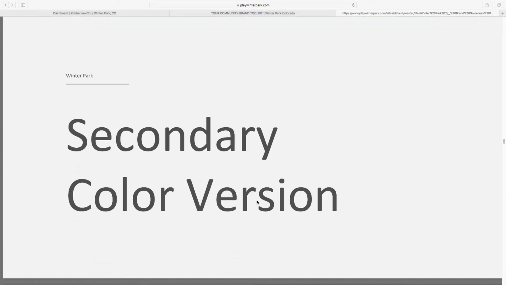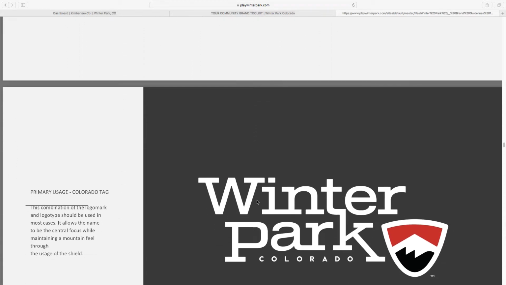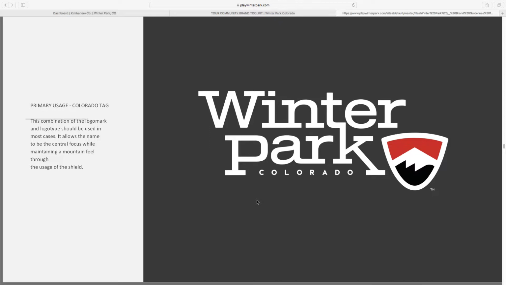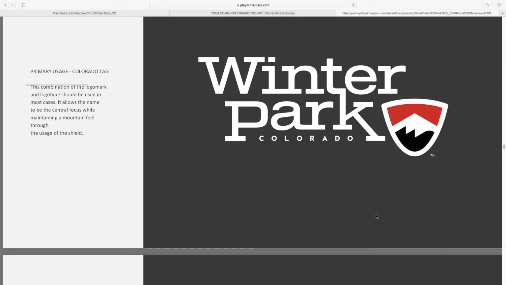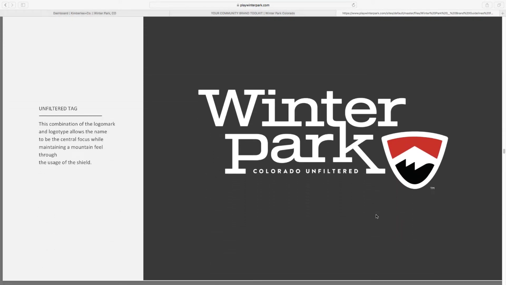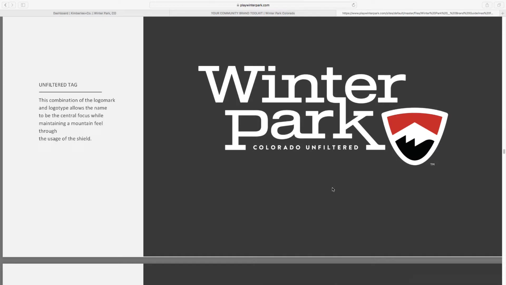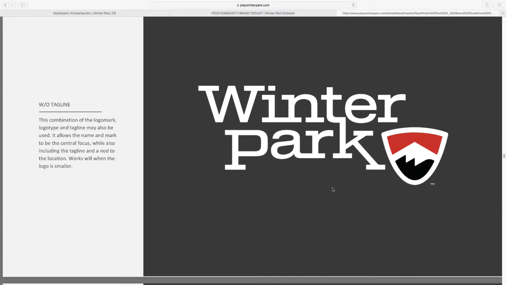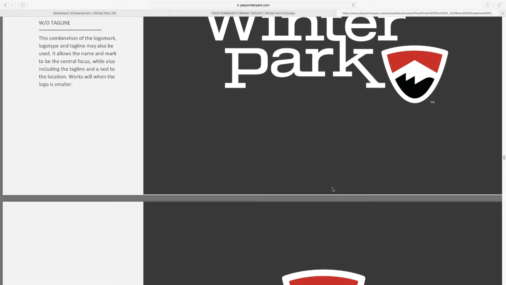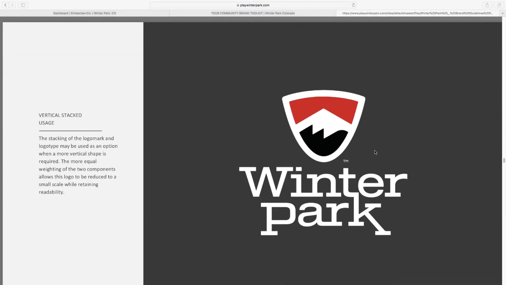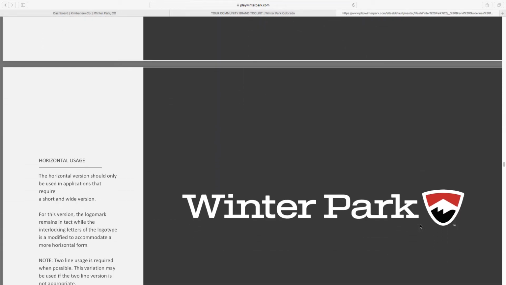The secondary color version. The blue is going to be used primarily for the community, but you are free to use the red version as well. You can also use the tag, just Colorado, underneath the logo type. Again, that's going to sit between the P and the K in the logo. Or you can use Colorado Unfiltered. Or you don't even have to use a tagline. Here's what the logo looks like when it's vertical and stacked. And here's what it looks like when it's horizontal.